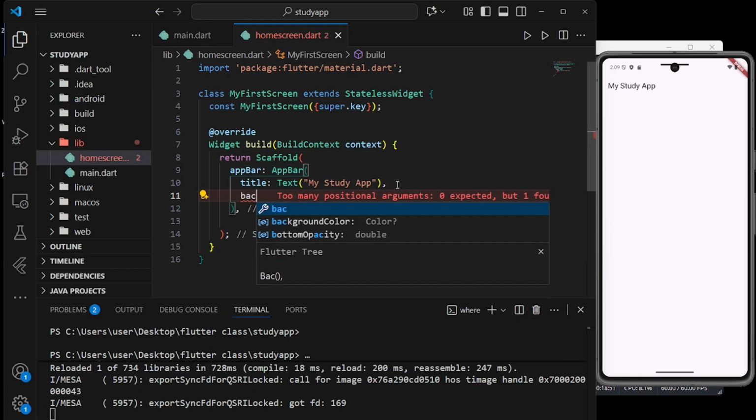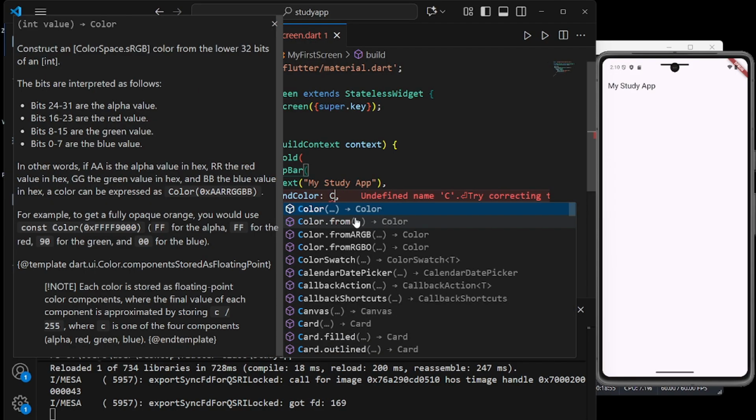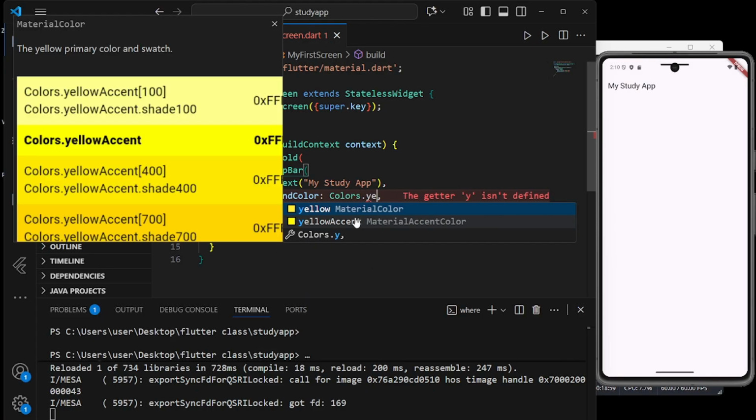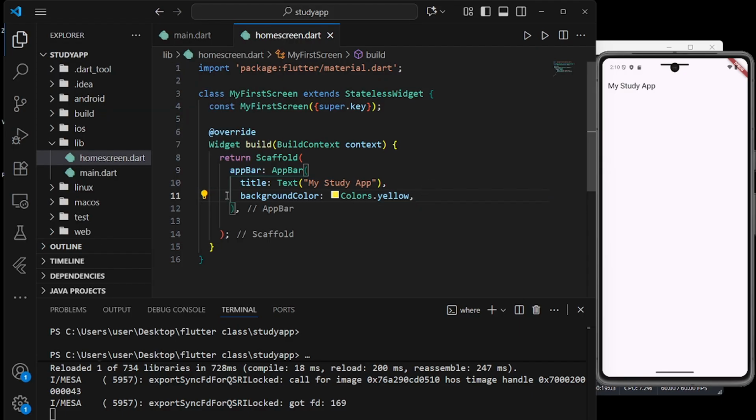Let me see background color. Yeah, let's set the background color. So it's Colors.yellow. That's what I'm doing. So to set the color, this is how we call it. This is the background color, right? For the page, and I'm saying that for that background color, it's going to be yellow. Remember, we are just still in the app bar. I want to put a color there so you can see the difference.